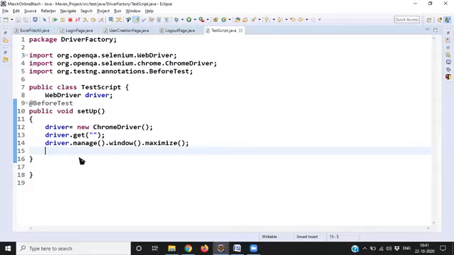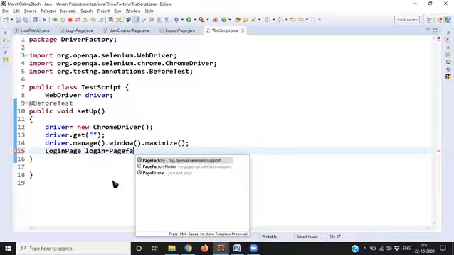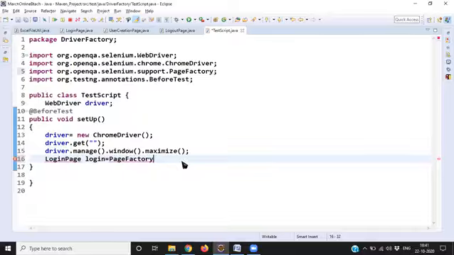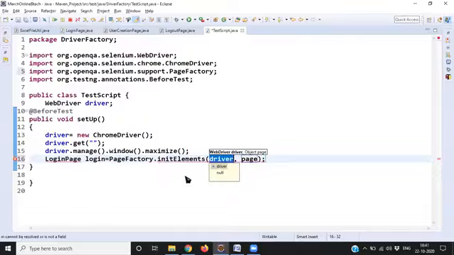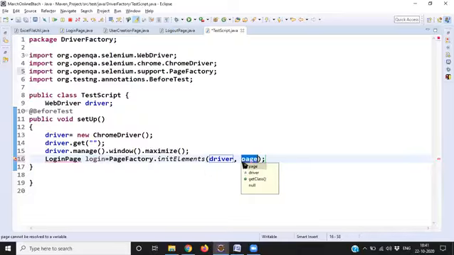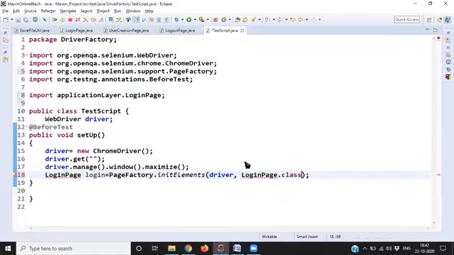What is that? Login page. Some object login is equal to PageFactory. Control space bar, PageFactory. There's only one package, don't import this package. PageFactory dot initElements of web driver. So the driver object is driver. Which class is it again? LoginPage. LoginPage dot class. So what does it mean?